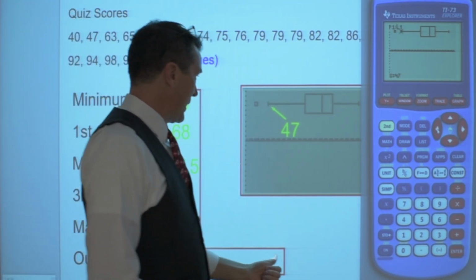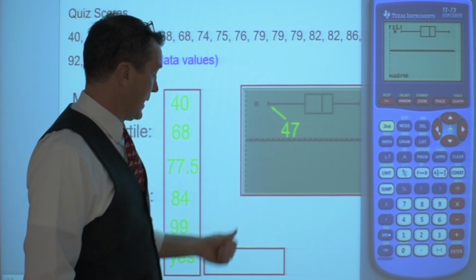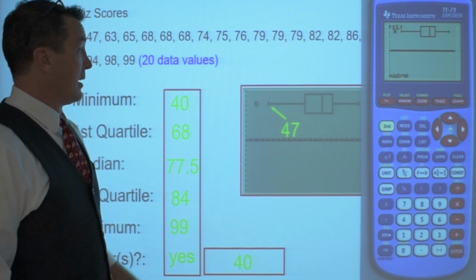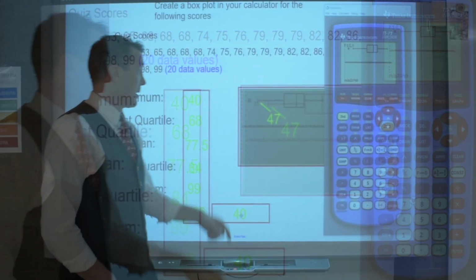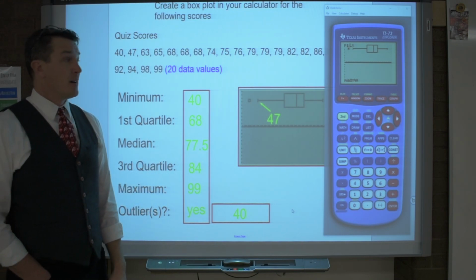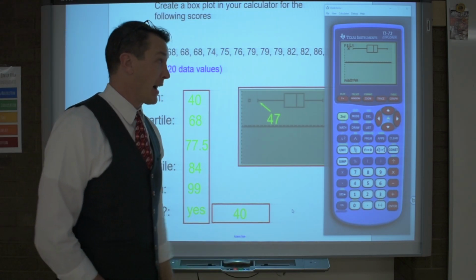And the reason why this is big is because I can have one outlier, I can have two, I can have multiple outliers. In this case, my outlier was 40. So my minimum is my outlier. Sometimes my maximum is my outlier. But it shows me, and sometimes I have more than one outlier.